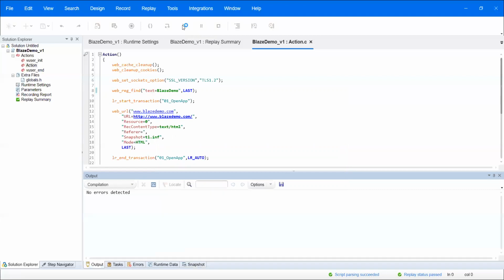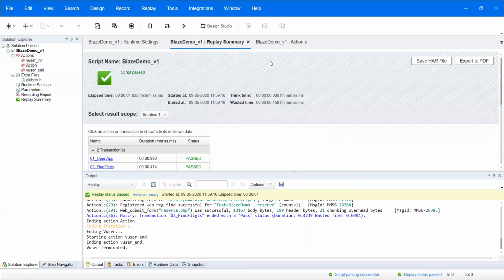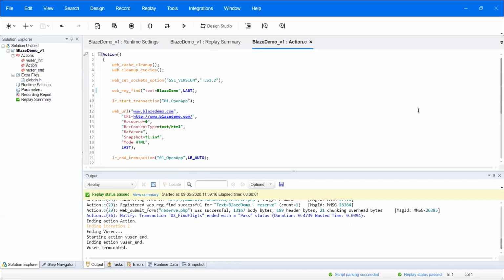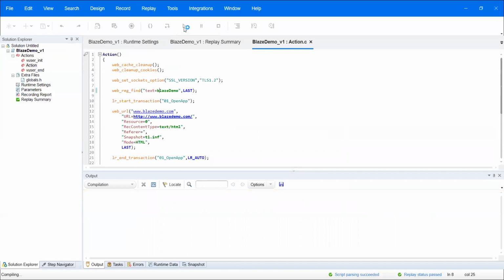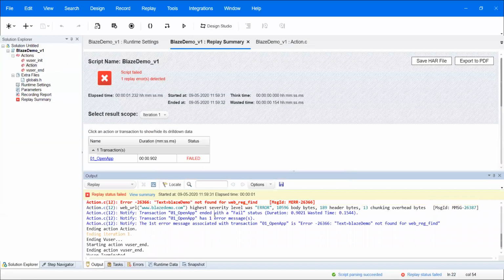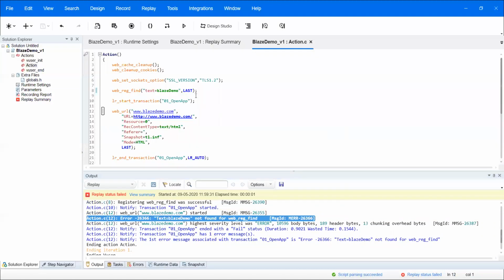If you execute that now, the web_reg_find will find it and it will be successful. But now what I'm going to do is change that capital B to a small b. And if I execute now, it will throw an error. It will fail. Here you can see it is showing that the web_reg_find text is not matching. So how can we solve that?